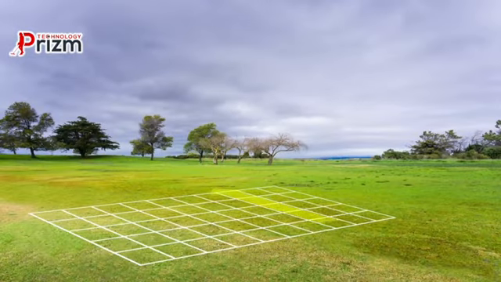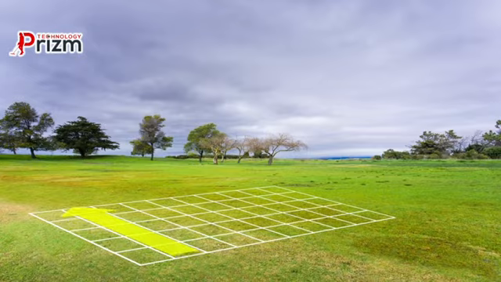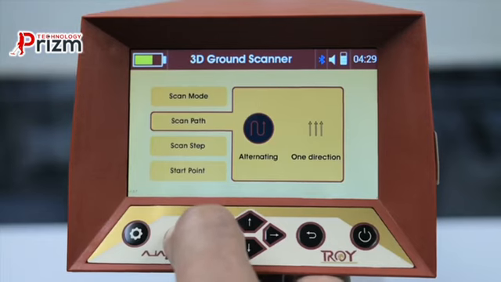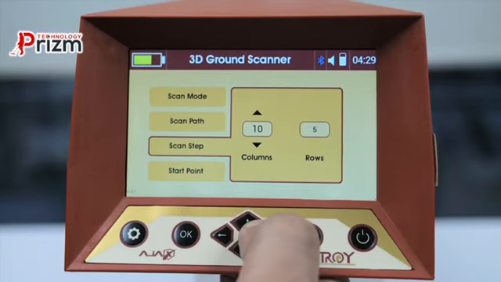The scan steps start from the bottom of the scan grid going up for every column. Alternative. The scan steps change direction after each column scan is done. Scan step. Set the scan grid parameters.